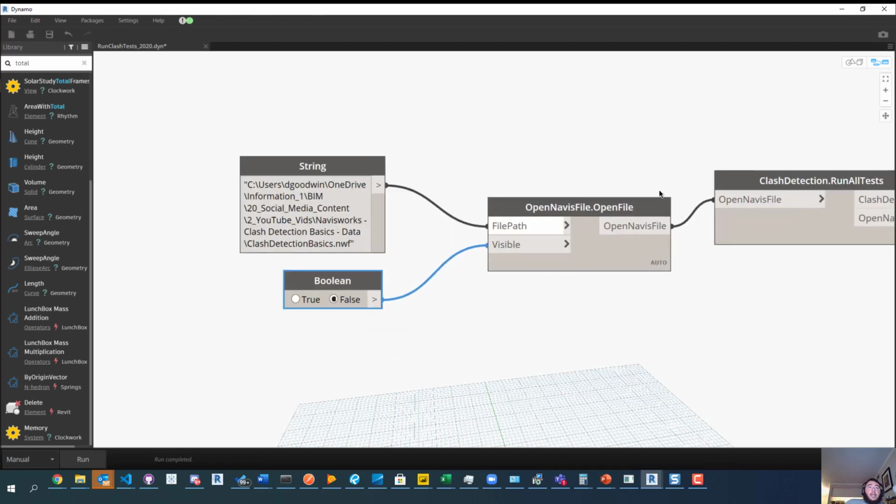So this node here opens up the Navis file and pulls out the information. Now this could be set to visible or not. If it's set to visible, it'll actually open up Navisworks, and you will have to close Navisworks after it's done. If false, it'll just run in the background.